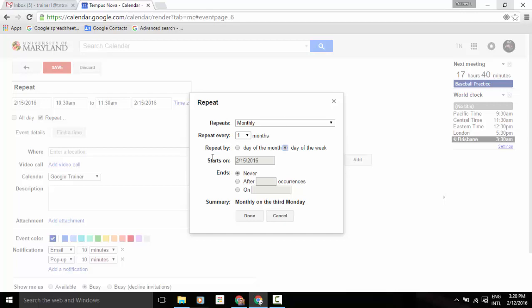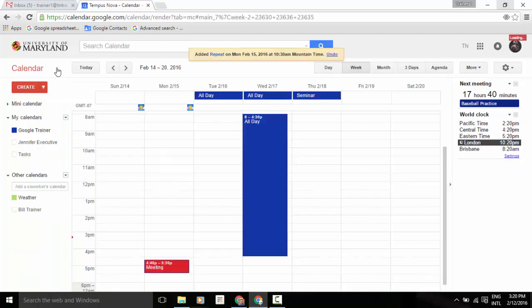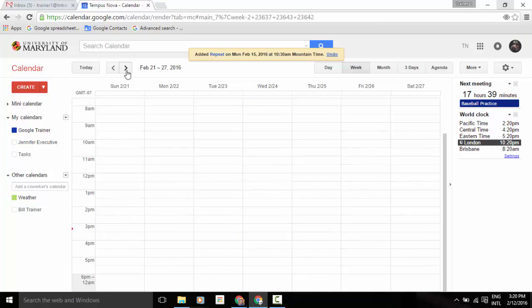Below that, you can have it ending on a specific day, after X amount of occurrences, or never ending. You choose whatever you would like from that list there. So we're going to click on done, and let's color code this one green, and keep in mind we're monthly on the third Monday. So let's click on save. You'll see here is our event in green. Now let's go ahead a month.